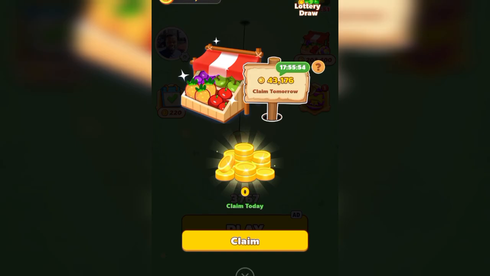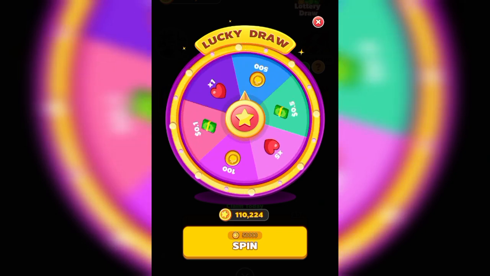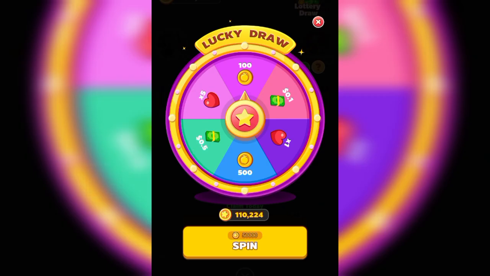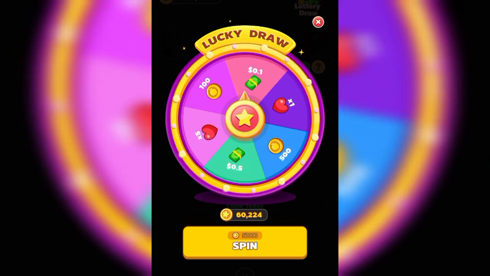All right, there's what we call lottery. Just spin for lottery. When you have more stars, you can spin for lottery. So I just spin for the first one. They gave me 1 love, right? I'm going to spin. Per spin is 50,000 stars, and I have 160,000 stars, so I can spin about 3 times. So I'm spinning again to see what they are going to give me.